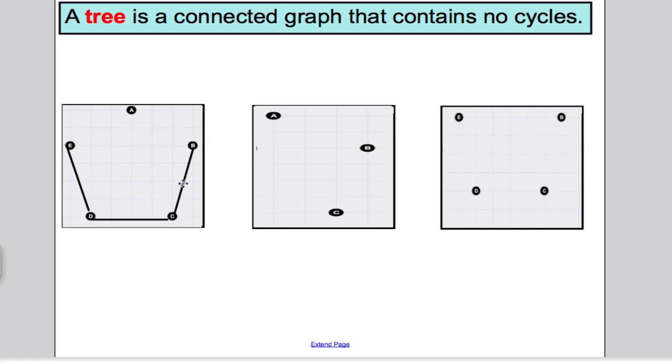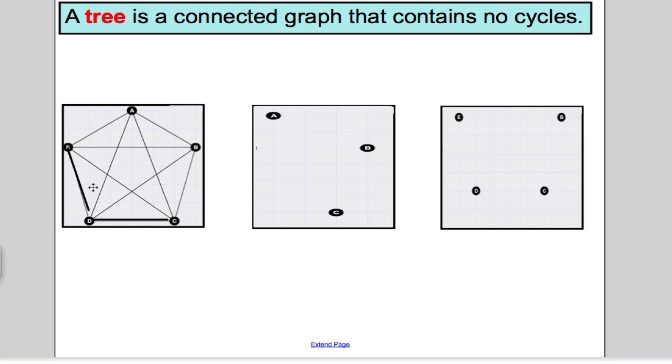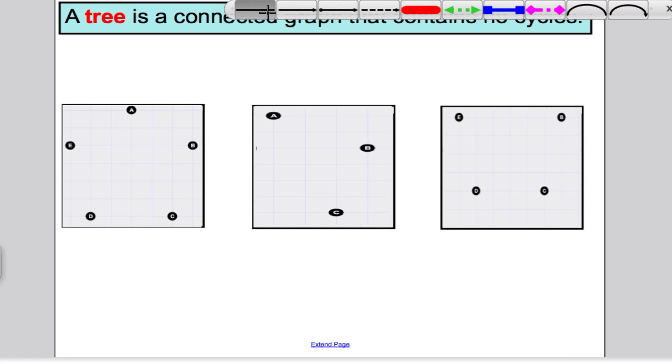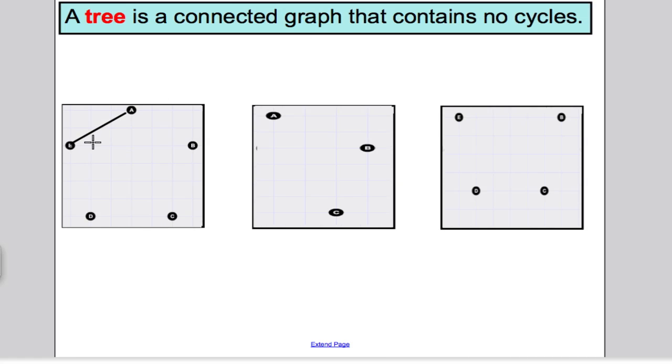So let me draw you another example of a tree in this one here. Why don't I say, for example, I'm going to connect from there to there, there to there, there to there, and there to there. Now everything is certainly connected. There's a way of getting from every vertex to another one, but there's certainly no loops there. So that's another example of a tree.